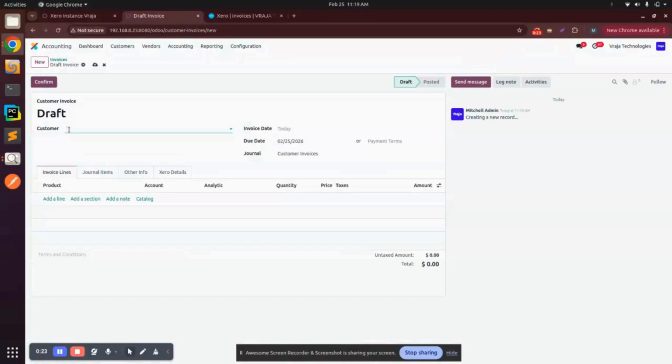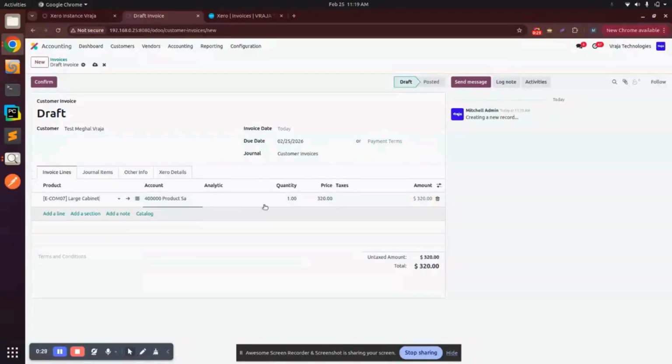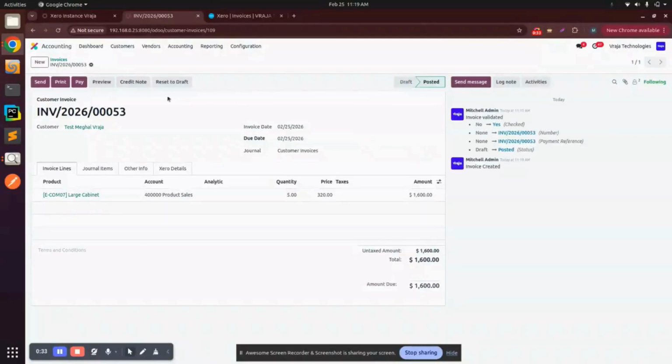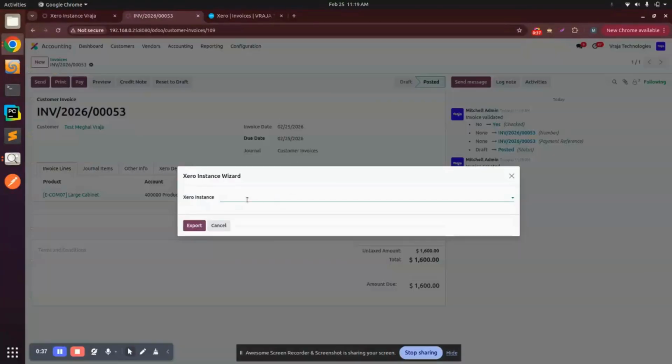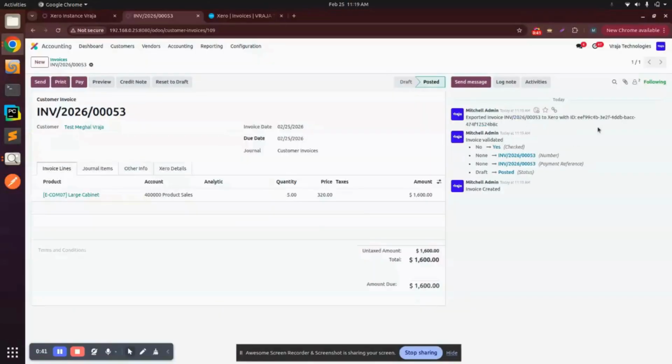For that, first of all we will create an invoice with the name of the particular customer. Here we will add the products, add some quantities and confirm the invoice. Now after confirming the invoice, first of all we will export this particular invoice. Select the instance and export it. The invoice has been exported to Xero successfully. We have done the manual process of export right now. The invoice number is 0053.